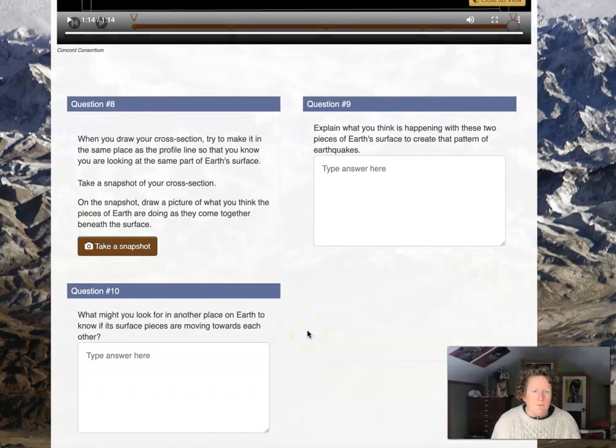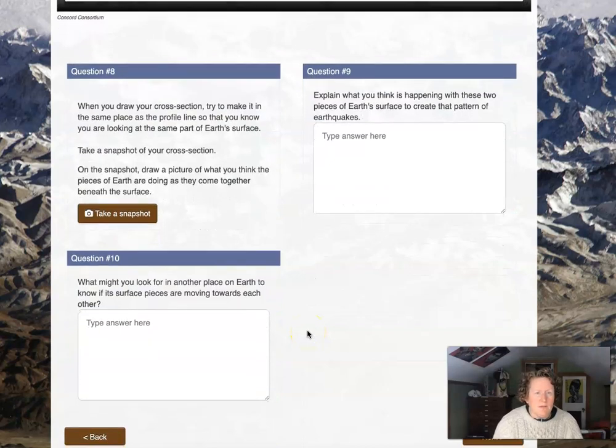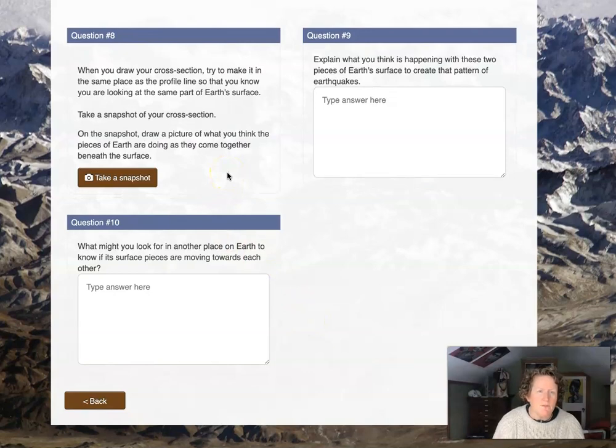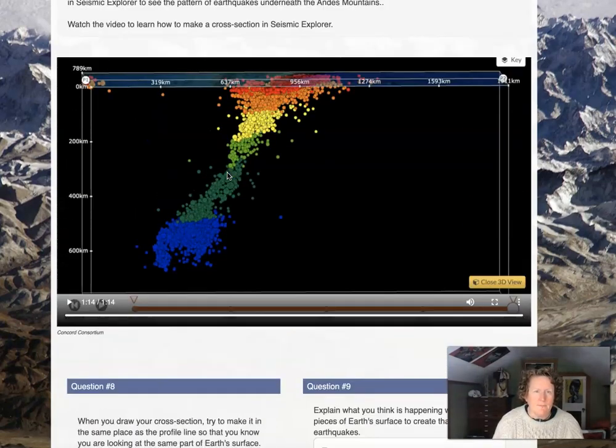So when you draw your cross-section, try to make it in the same place as the profile line so that you know you're looking at the same part of Earth's surface. Take a snapshot of your cross-section. On the snapshot, draw a picture of what you think the pieces of Earth are doing as they come together beneath the surface.